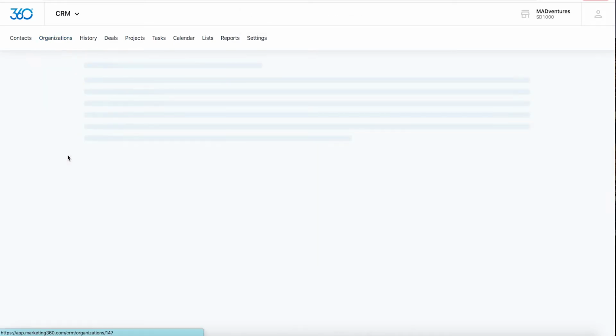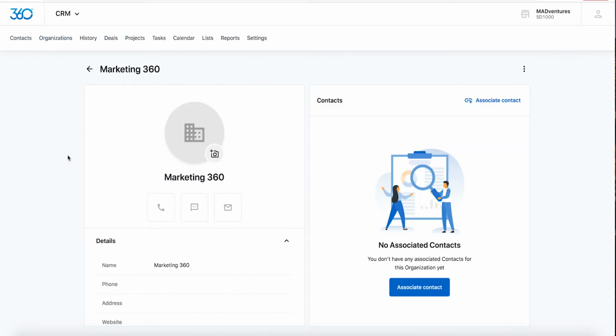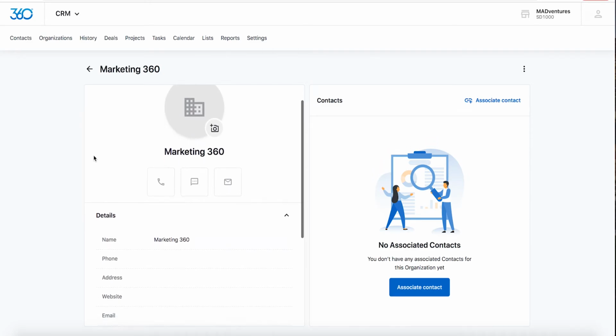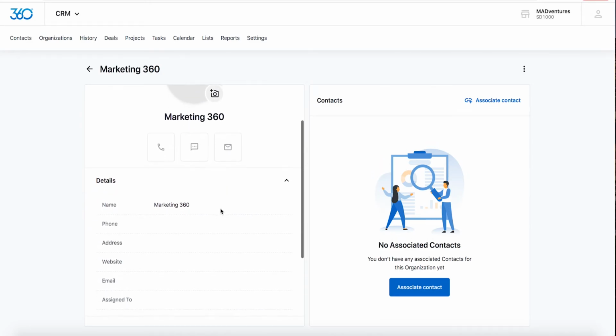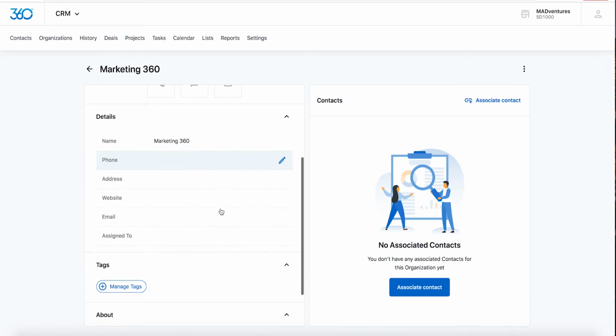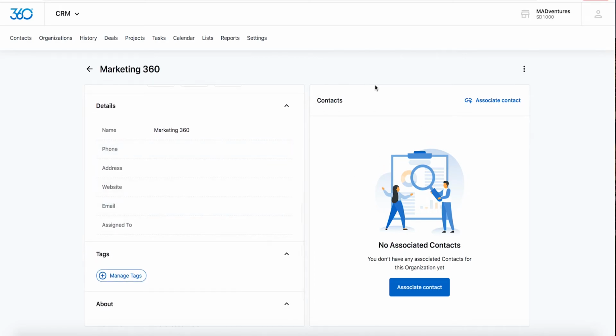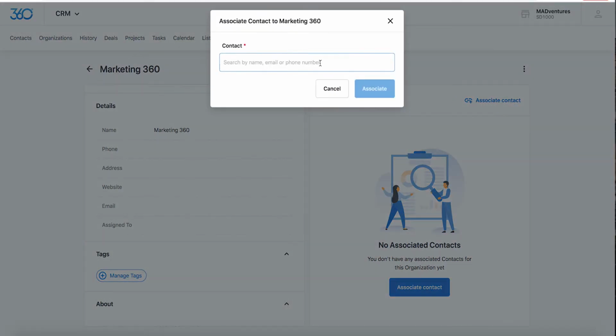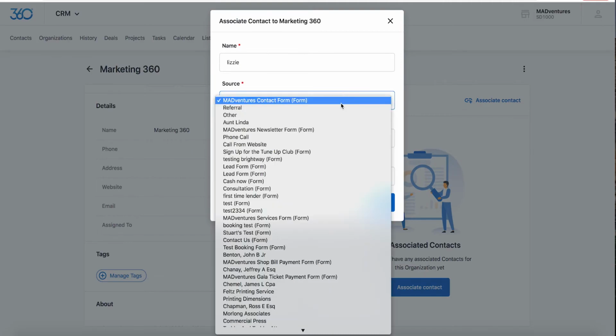Then, select the organization from the main organizations page. This will take you to the Organization Details page where you can view the organization's contact information, tags, and contacts. To associate a contact to the organization, click Associate Contact on the top right corner of the page. Here you can search for the existing contact you would like to add or create a new contact.